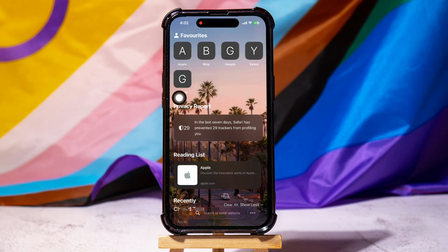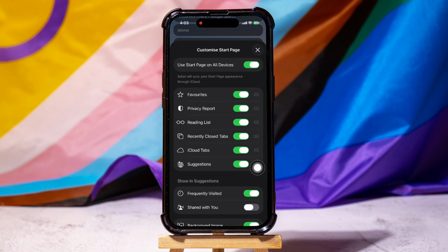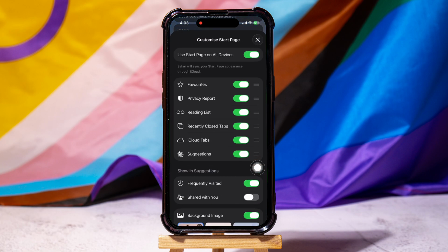To remove the entire section, scroll all the way to the bottom and tap on the Edit button. This opens the customized Start page screen. Here, you can manage all the sections on your Start page. Find the Favorites option and turn off the toggle next to it.